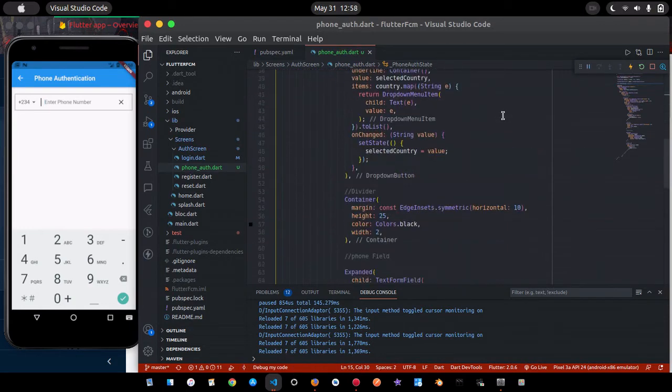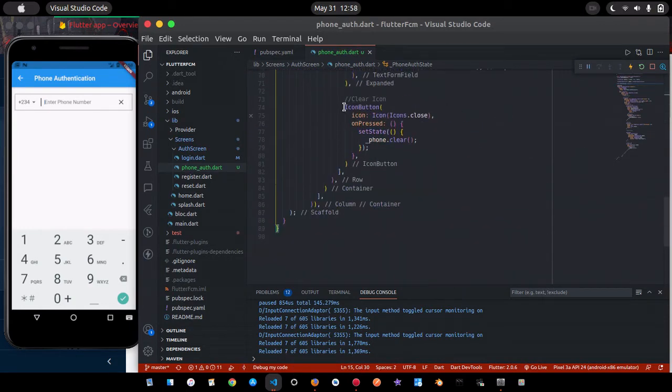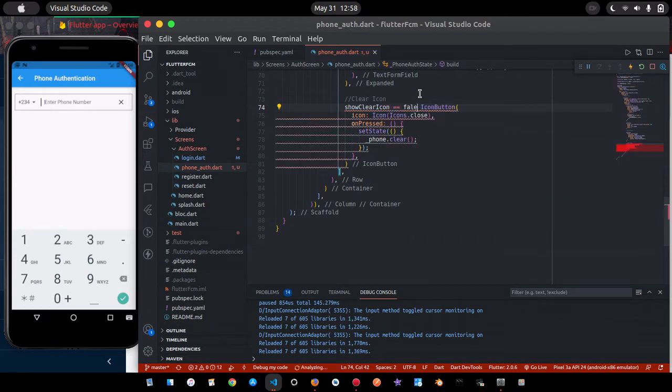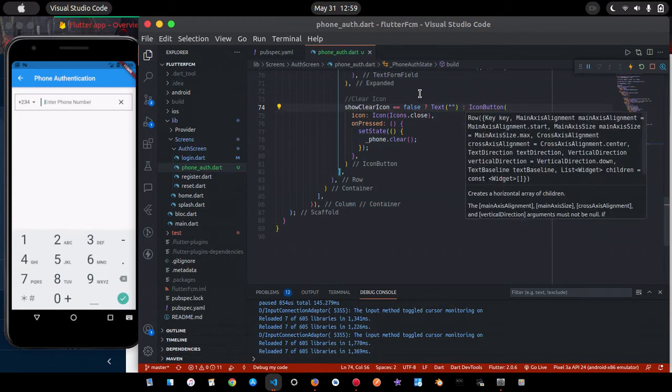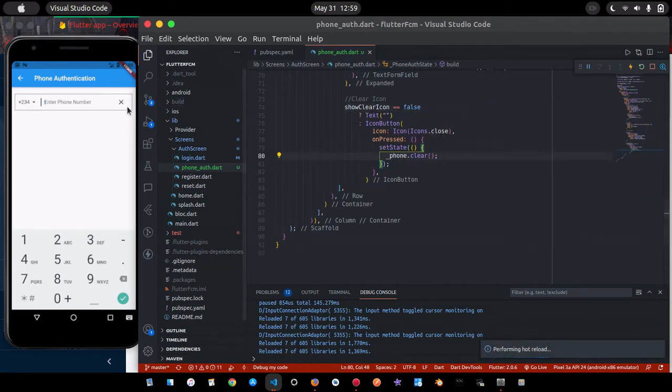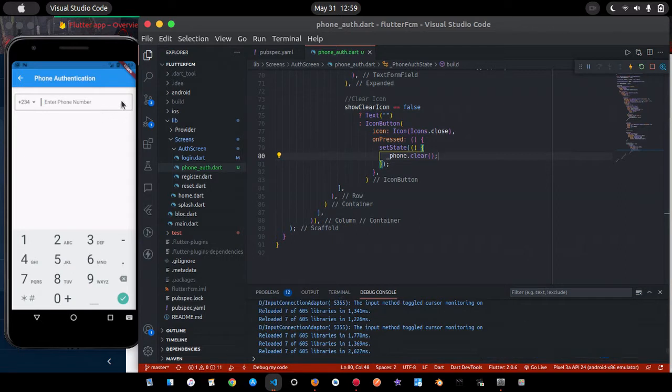All right, so all these parts are not necessary, but I just want to show you how to do all these things. So here I'll use a ternary operator. This is just like an inline conditional statement. So I will say show clear icon, which is the variable I created. If it's equal to false, then I'll just return an empty text widget. But if it's not equal to false, then I can just return an icon button. Okay, so we can save this and let's see, it should be gone. All right, so now it's gone.